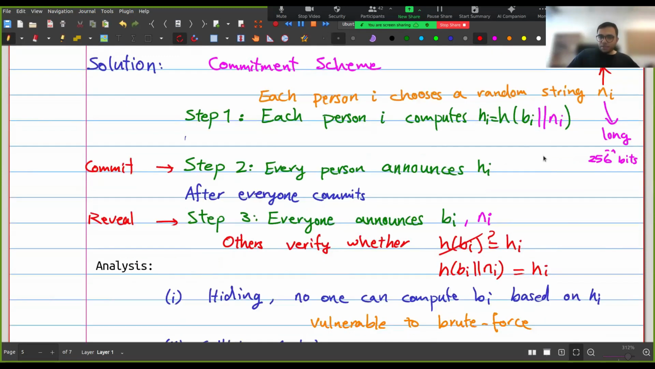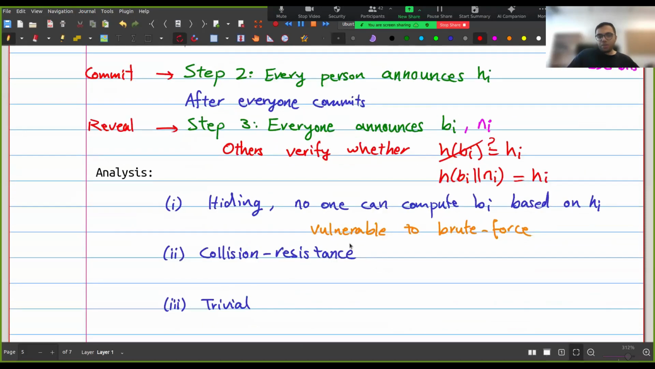But this makes it so that this domain here, like the possible values of BI and NI, is huge now. So I have 2 to the power of 256 different values for NI. And now no one can do brute force. So this is no longer vulnerable to brute force. It was vulnerable to brute force only in the absence of nonces.